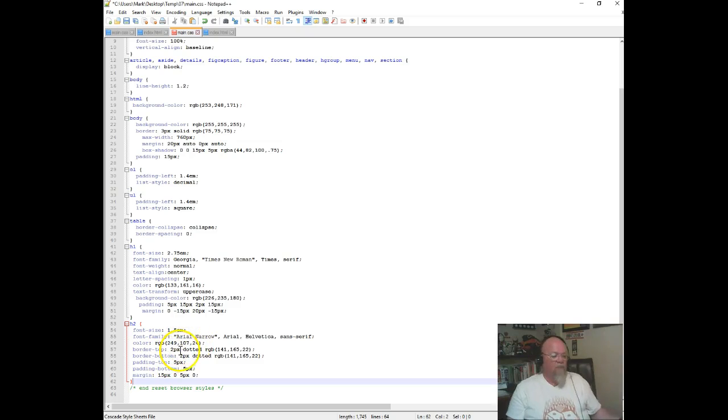We've got a border top of 2 pixels. It's going to be dotted, so it's a dotted line. It's only on the top. And the RGB color, so we got a color for that dotted line. We've got a border bottom, 2 pixels dotted and the same exact color. So we're going to have 2 dotted lines over the top of our H2 tags.